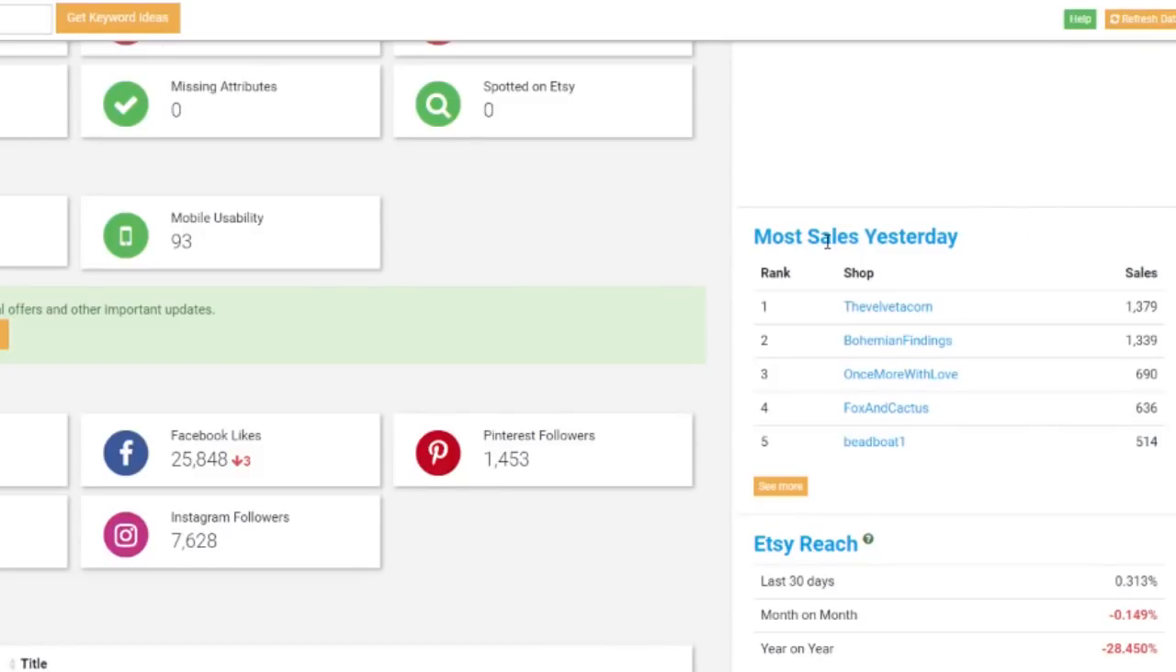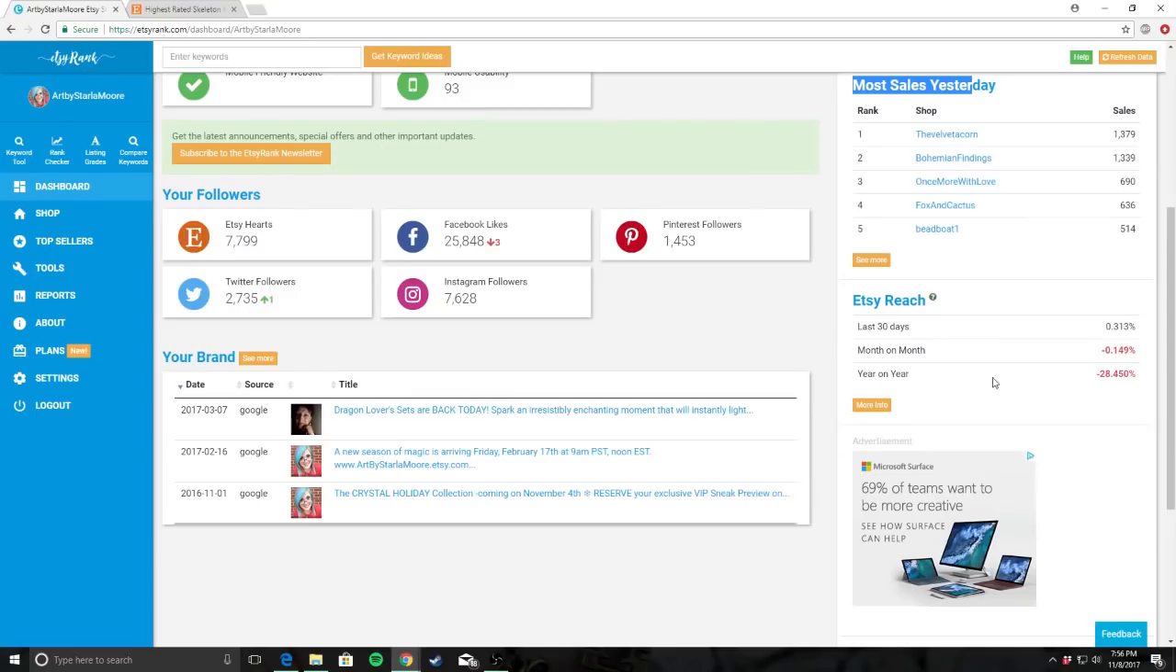But it's just really exciting to be able to go through these and check out some of these shops that are just killing it on Etsy. I absolutely love keeping up with all of these shops that have the most sales. And then under that, we can also see the percentage of internet users.